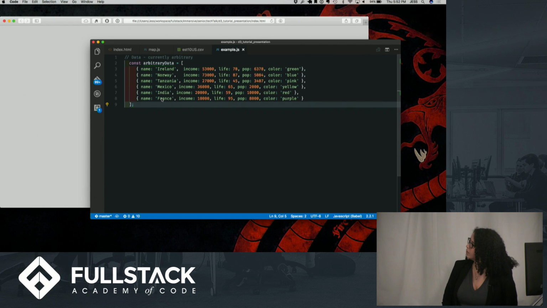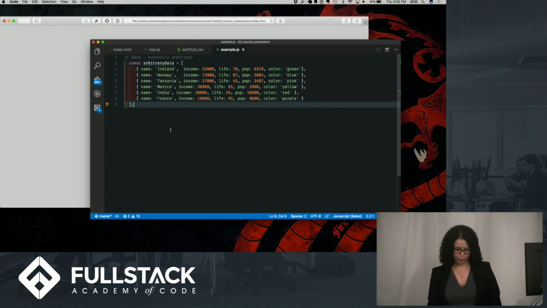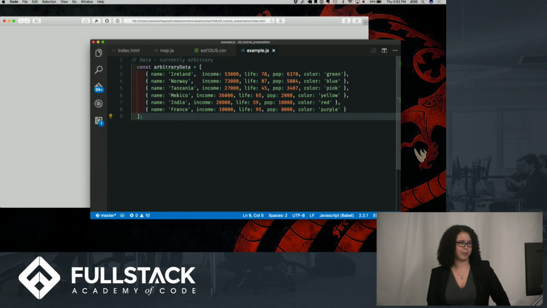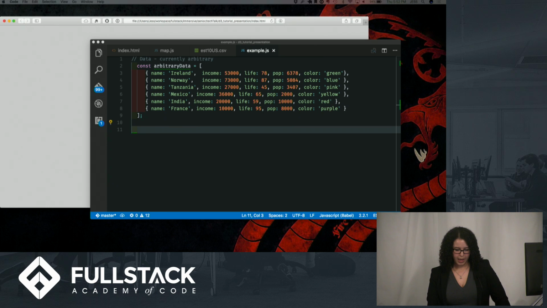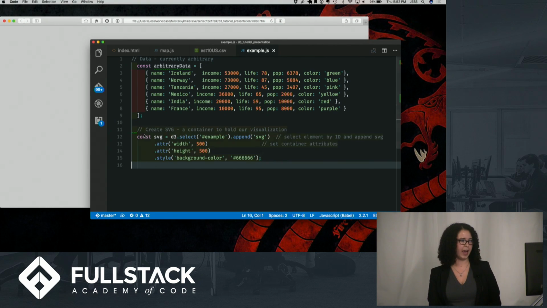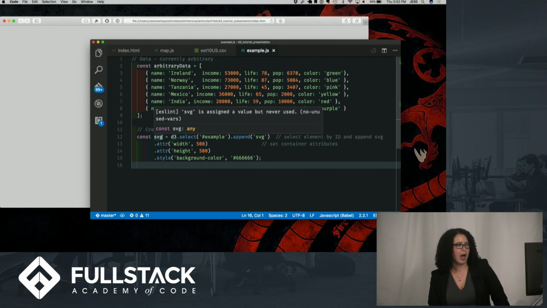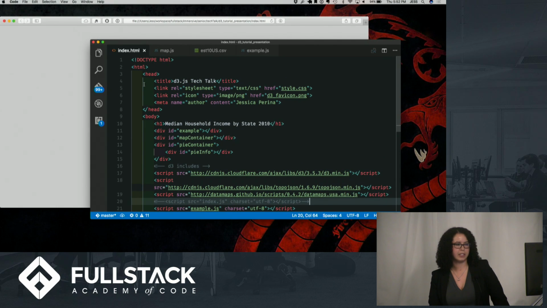I need some data. All right, so I've got some truly arbitrary data, countries attached to numbers and things that don't mean anything. It's just there so that we can get some variety in the circles that we'll eventually see. After we've got our data, we're going to create our SVG container. And this is what's going to actually hold our visualization. So I'm naming the SVG, and I'm using D3.select. And I'm selecting the div with the ID example from my HTML page. And you can see that this is a very basic HTML page.